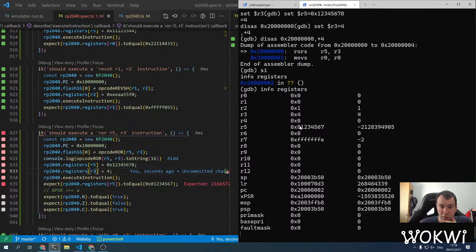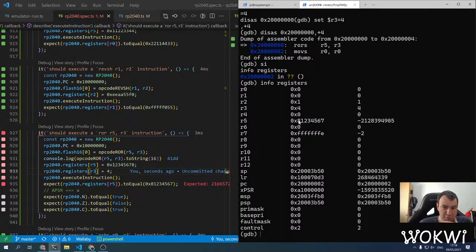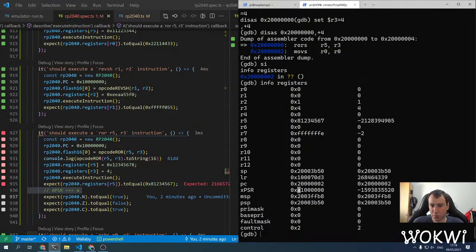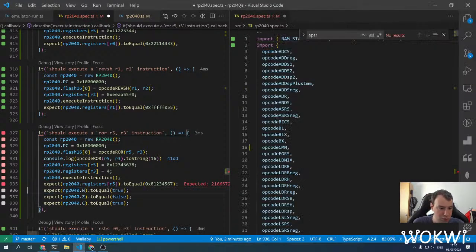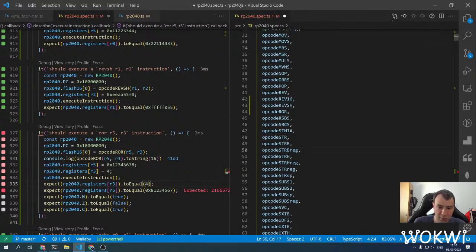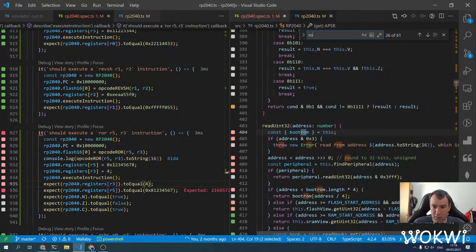Okay, so yeah, seems like R5 got the correct value, 8, 1, 2, 3, 4, 5, 6, 7, and then A, good. Seems like the test case behaves correctly. R3 was unmodified. We can actually ascertain that as well. R3 is unmodified. Cool. And now let's implement this RP2040, this ROR thing.